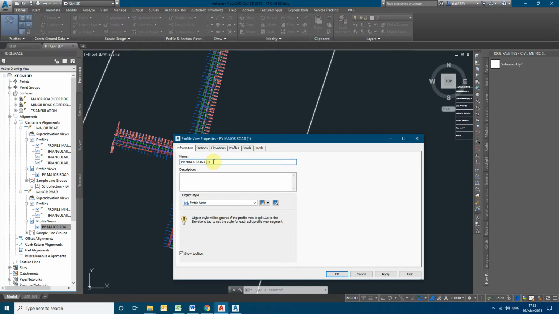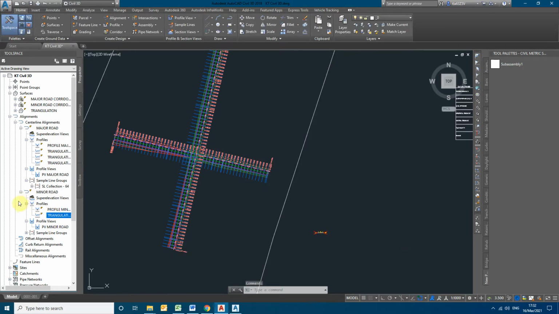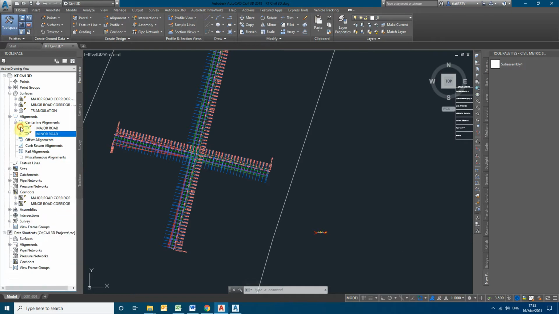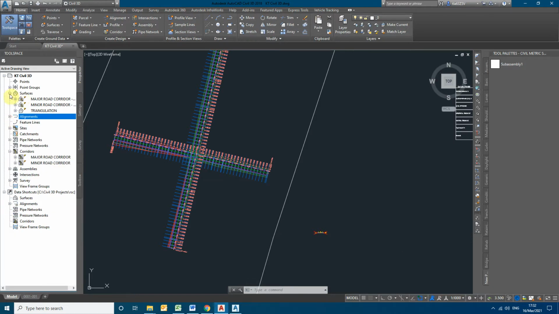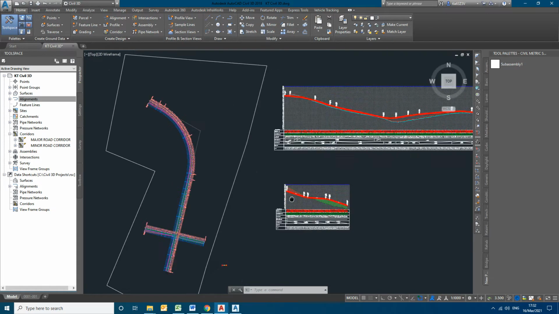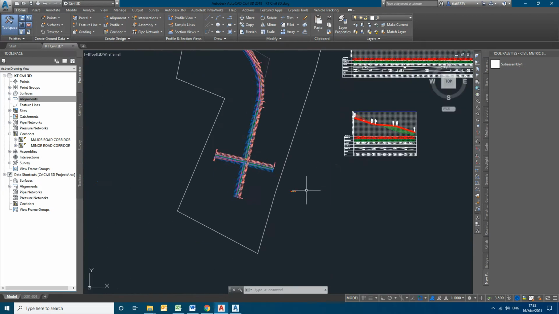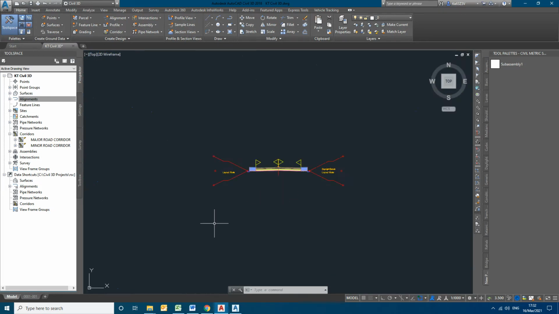We can even rename all the locations, such as the profile views and profile view properties. We can change the alignment name and triangulation name at any point of time as per our requirement, and they will be automatically adjusted in the Prospector tab. So this is how we create the subassembly components and apply them to the assembly as per our requirement.